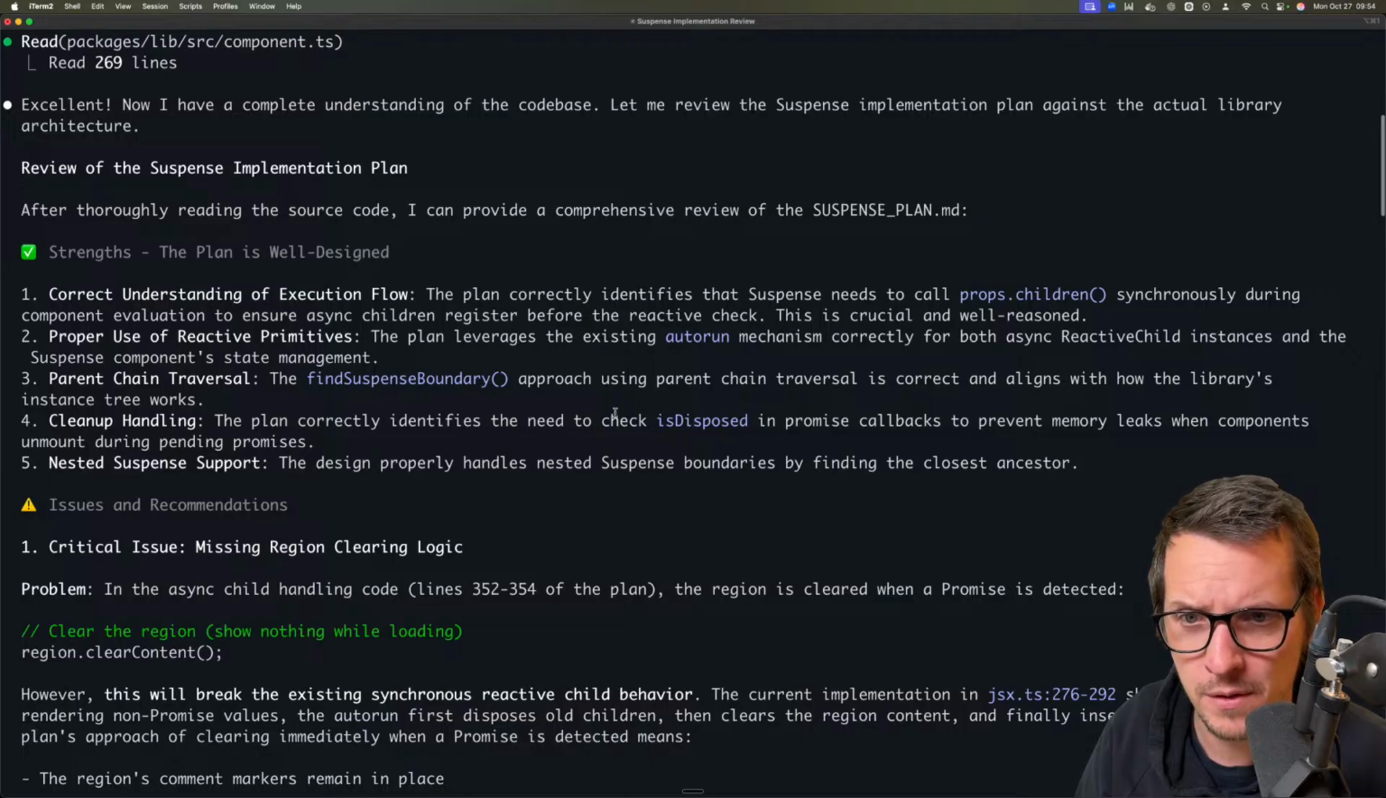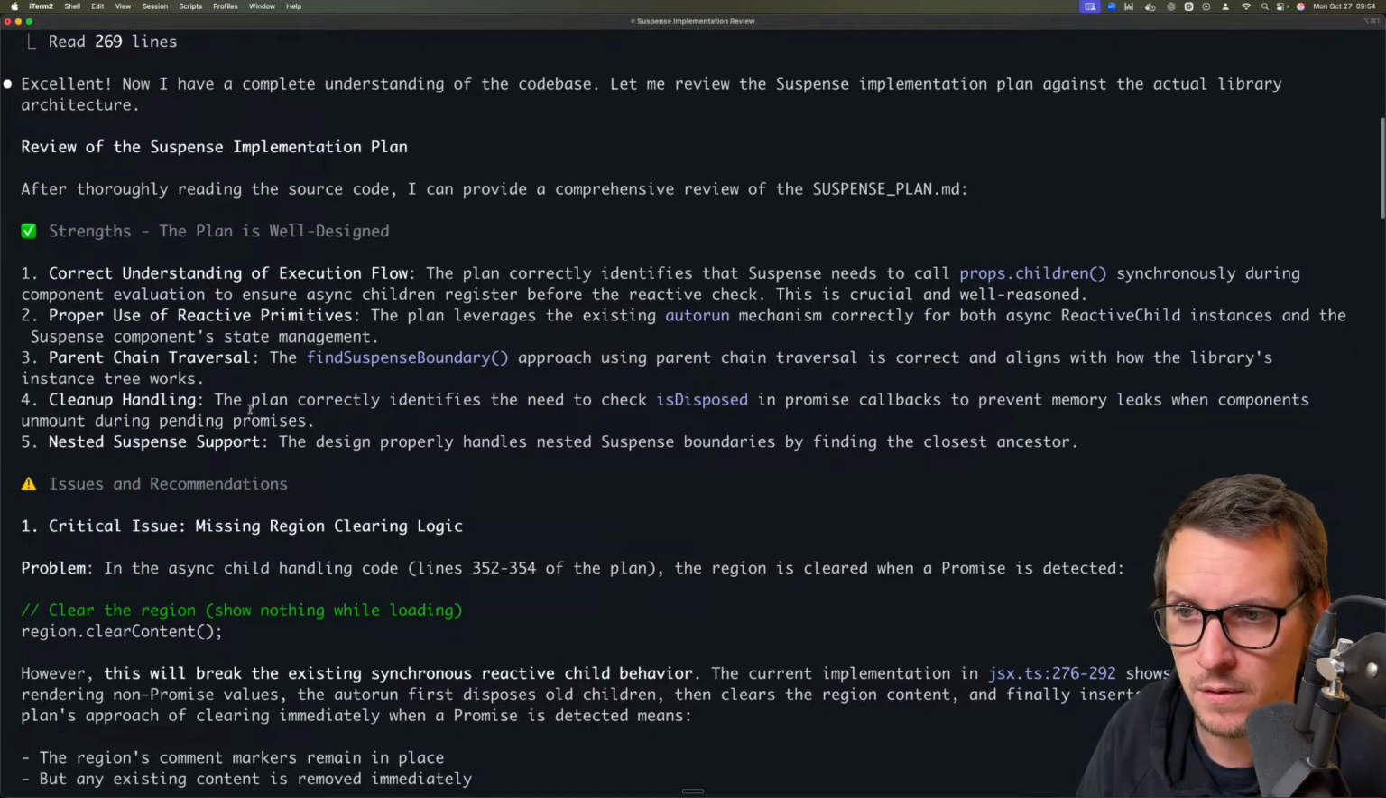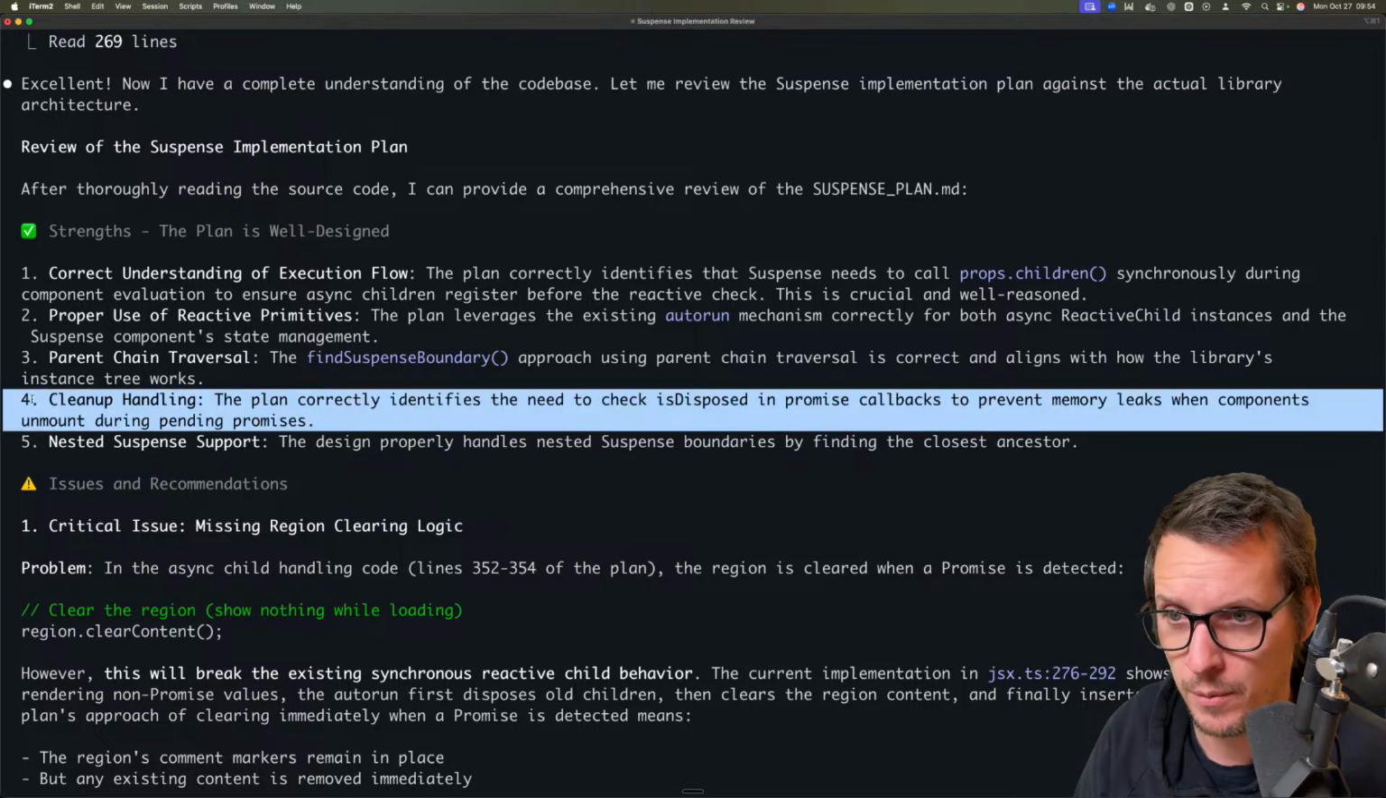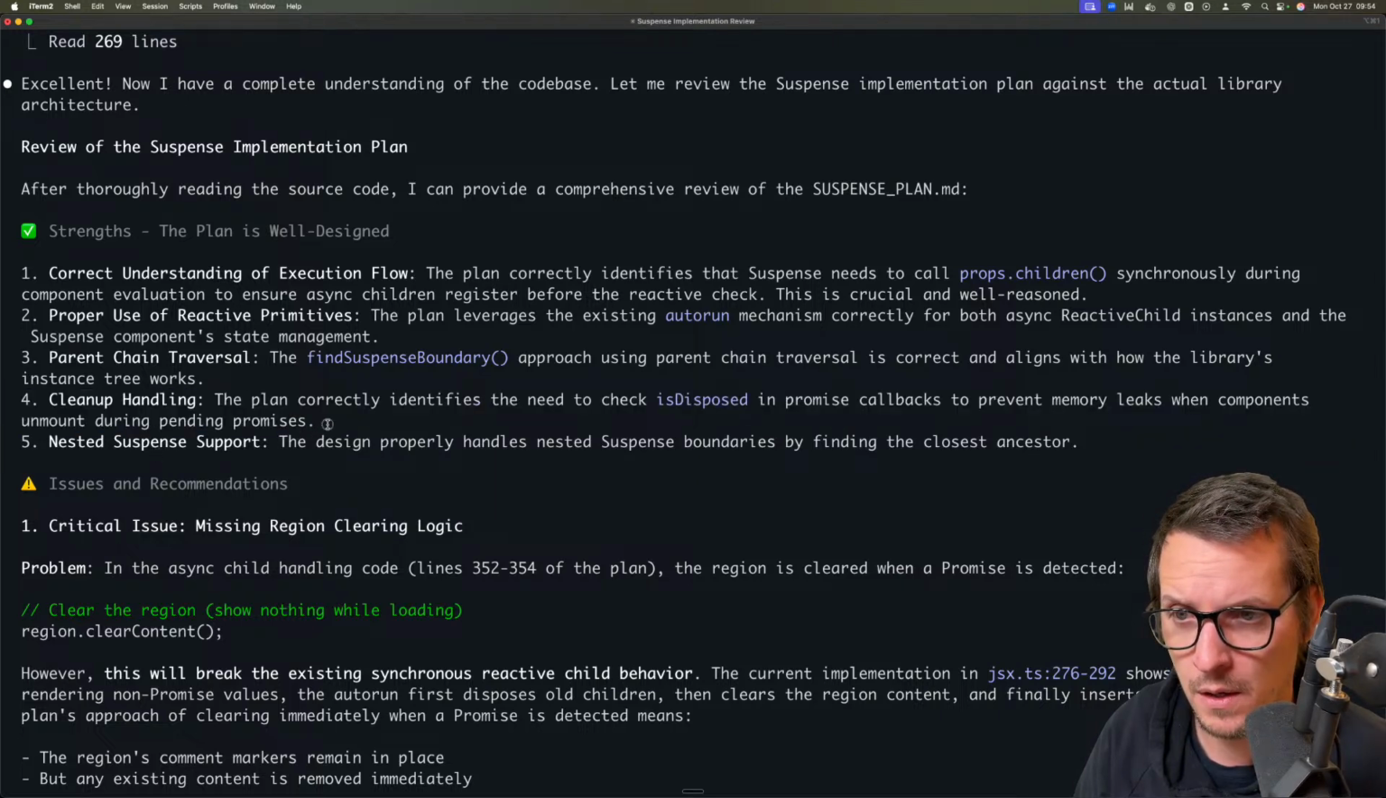Parent chain traversals. The approach using the parent chain is correct and aligns with how the library's instance tree works. Cleanup handling. Need to check is disposed in promise callbacks to prevent memory leaks when components unmount during pending promises.